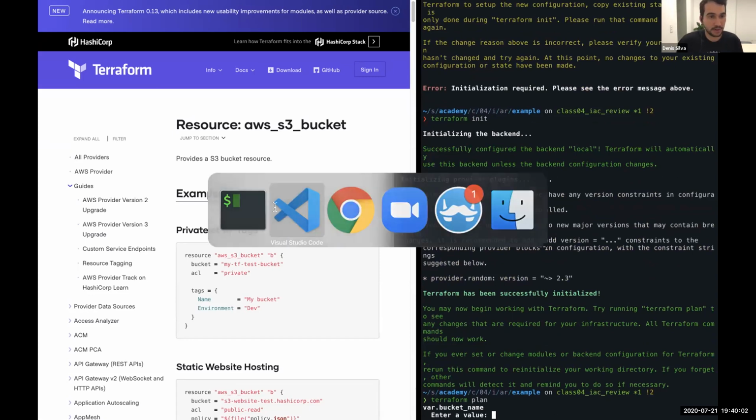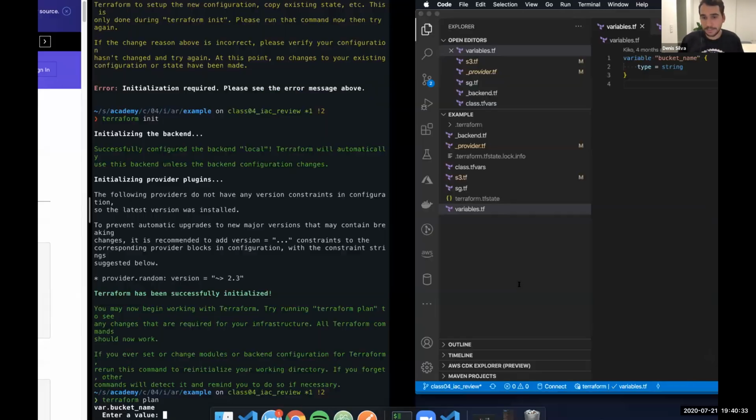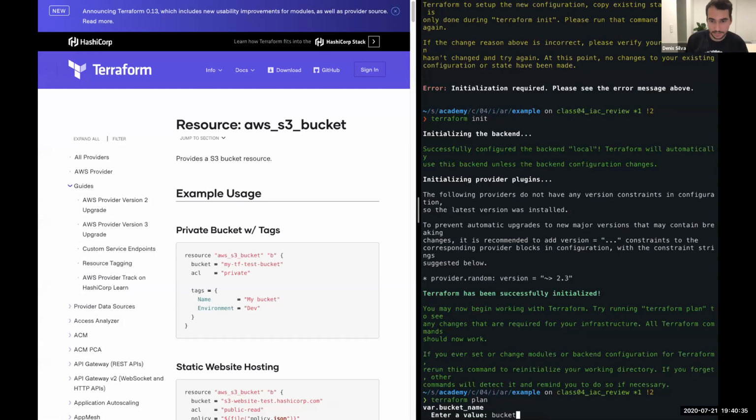So as I defined in one or multiple of my TF files a variable, it's basically asking me the value of this variable. It's like the parameters you pass in CloudFormation. As I didn't pass any variables file, nor any other form of input, and Terraform has several, I'm going to show you. It's basically asking. So I can say here buckets 1.